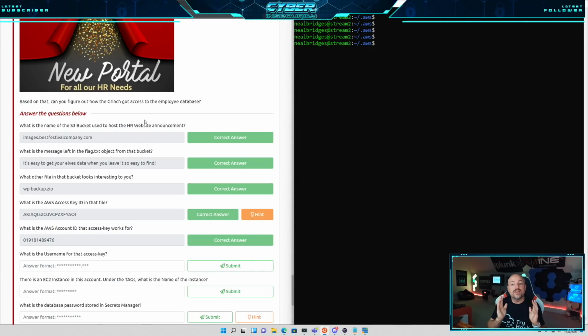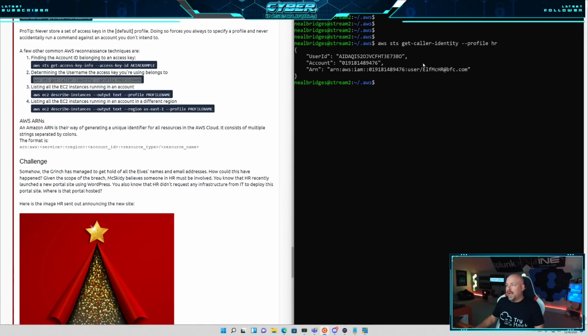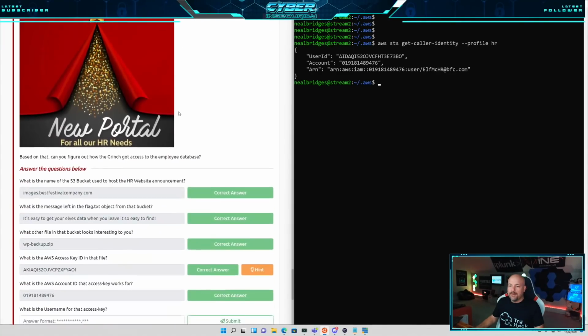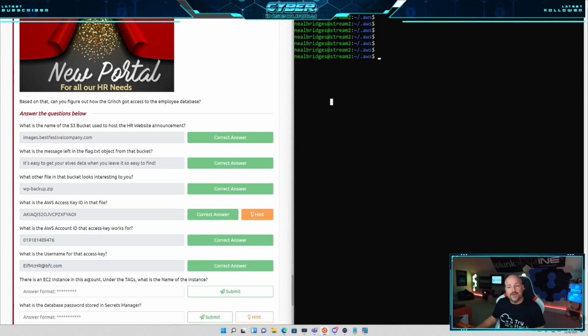Now it's asking us, what is the username for that particular access key? Again, the guide actually helps us to determine the username using this command listed here as number 2. So we can head back over to our CLI, run aws sts get-caller-identity --profile HR. And you can see listed here under the ARN, it says the user, and you can see that this is the user account here. Boom, answer is correct.